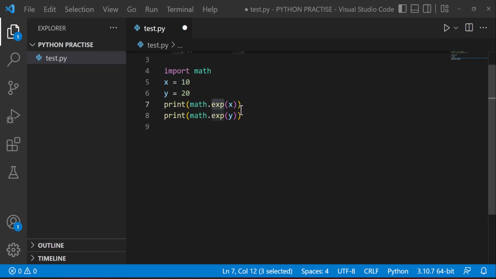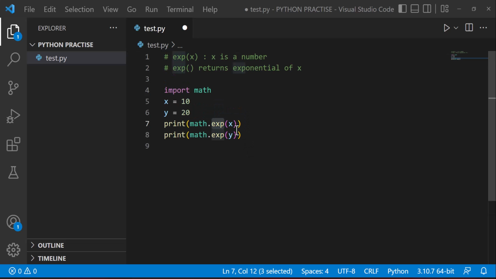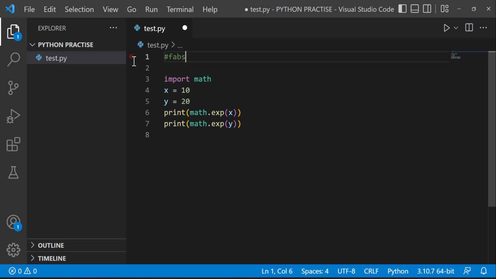Then the next function is the fabs function. Okay, what is fabs? Basically, the fabs function returns the absolute value of x. Let's see some example, and here it is taking x as the parameter. X is a numerical value.